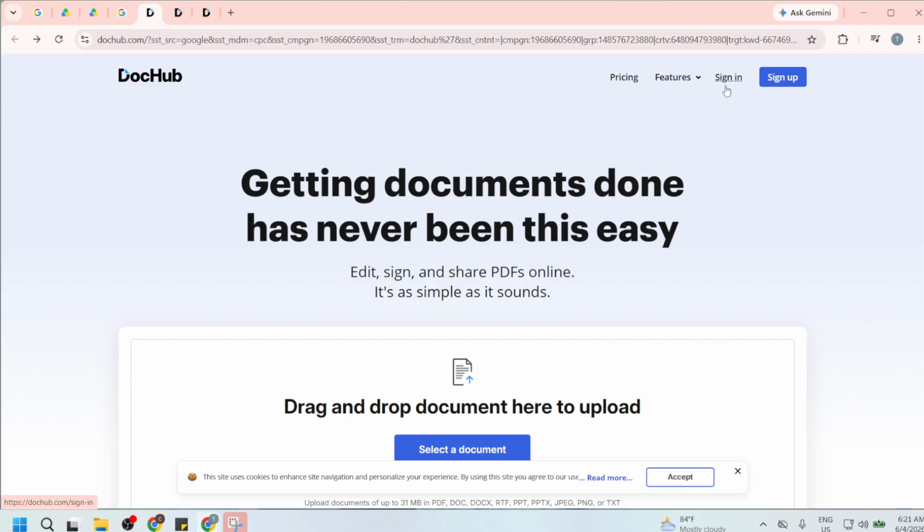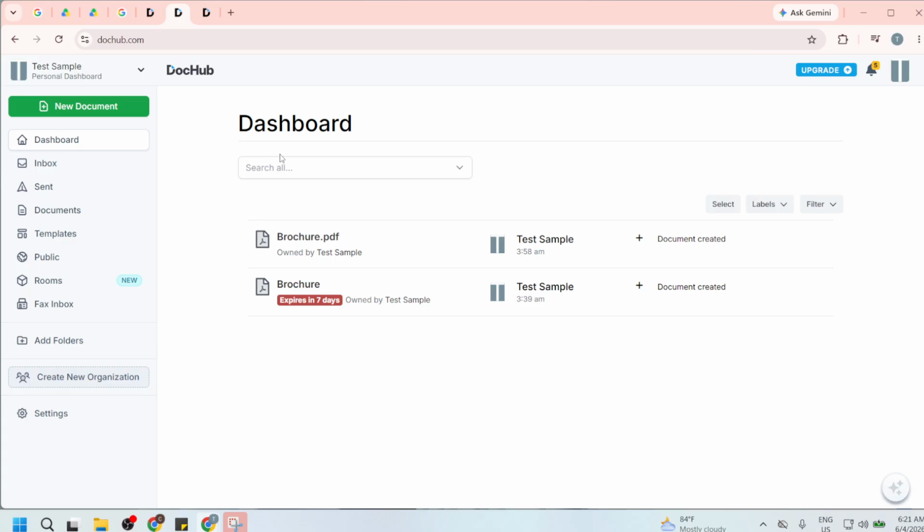After the site loads, go ahead and sign in to your account. If you are not already logged in, this step is necessary before you can access your files and make edits. Once you are signed in, you will arrive at the DocHub dashboard, where your available documents and editing options are displayed. From the dashboard, open the PDF you want to work on.